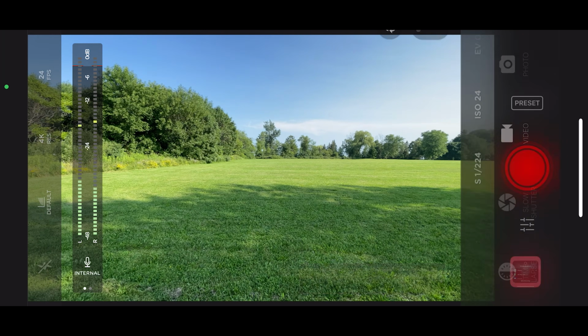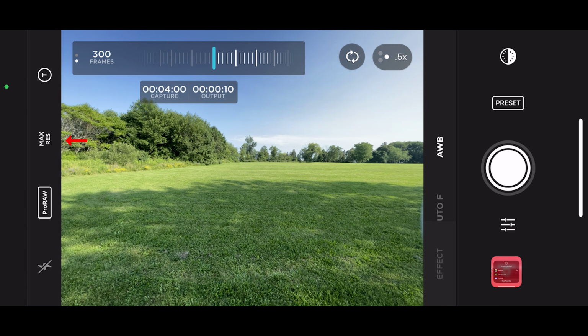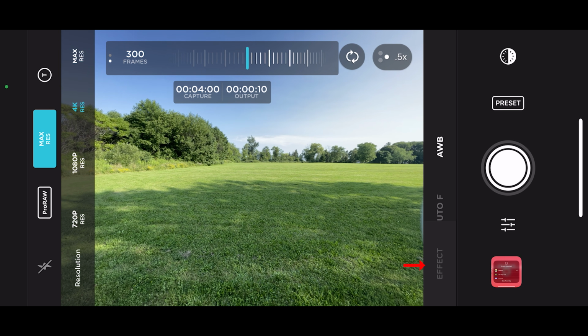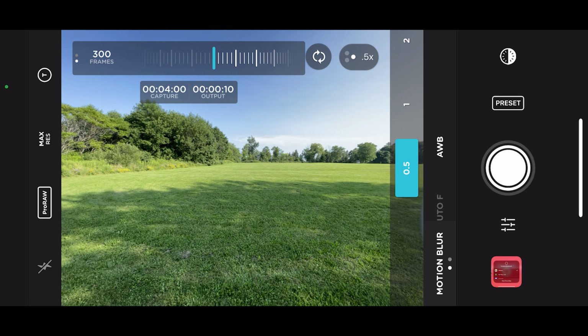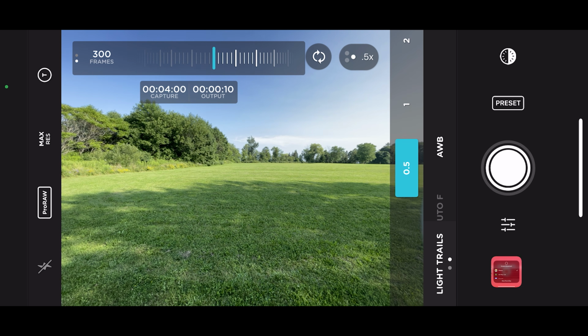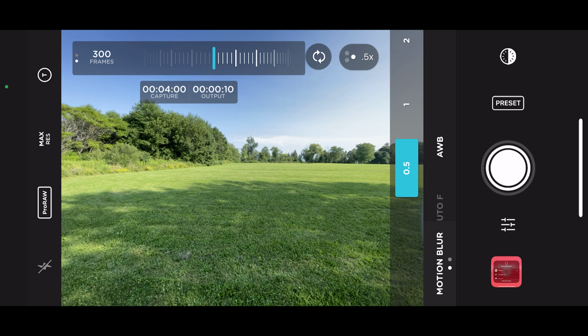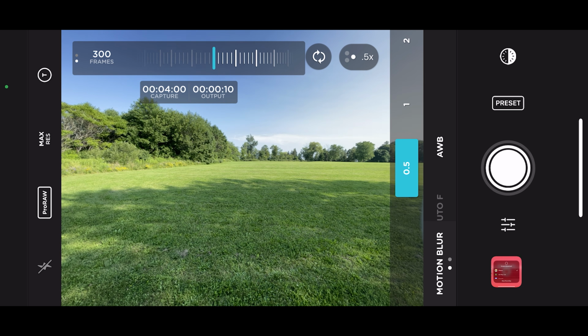Let's open it up. Let's click the video button here on top and choose time-lapse function. Here you can select resolution. I'm going to go with max resolution. Click here and motion blur or light trails effect will pop up. I'm going to go with motion blur. The light trails will be more for night when you want to see car lights. I'm going to select the motion blur 0.5 as this could apply to most hyperlapses.